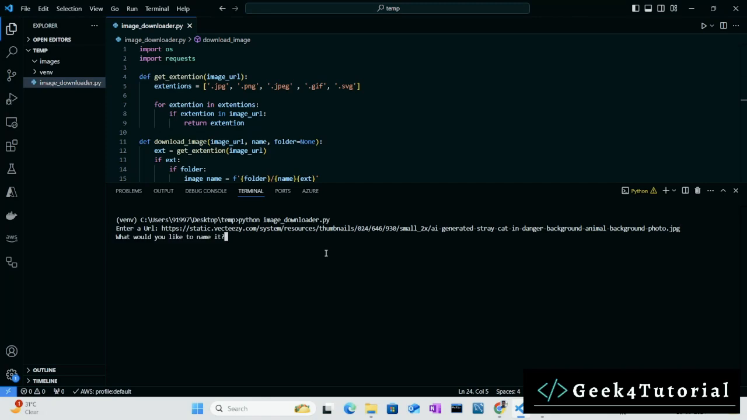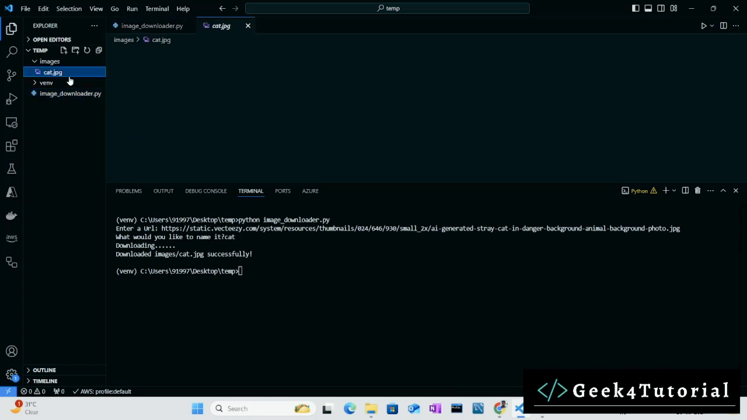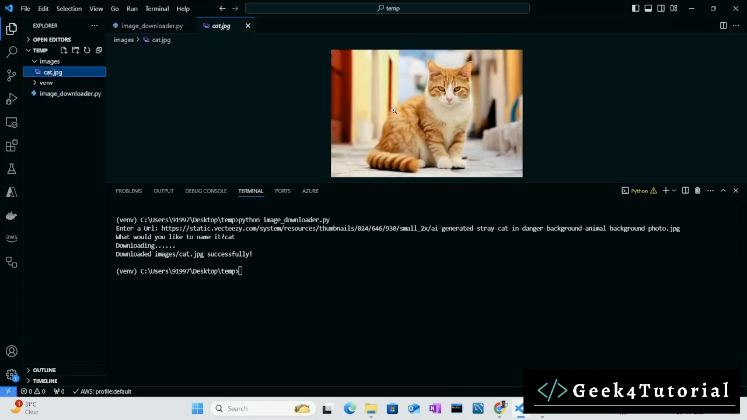After that, it will ask for the image name, like how you want to save it. You have to give any name, and once it is done processing, it will download the image and save it to your local machine. So here you see that I have a cat image downloaded and saved into my local machine. So this is what we are going to build. Without further delay, let's get started with the coding.